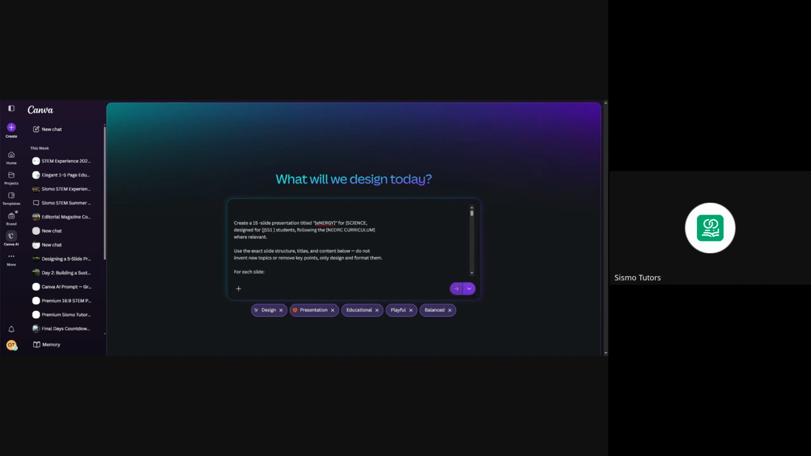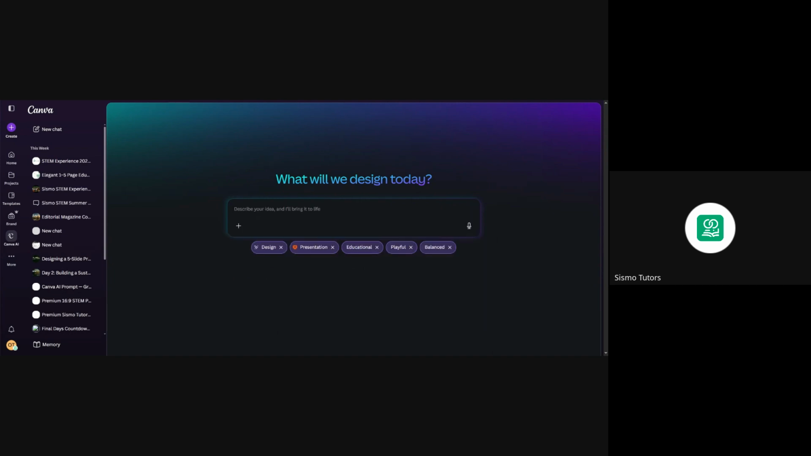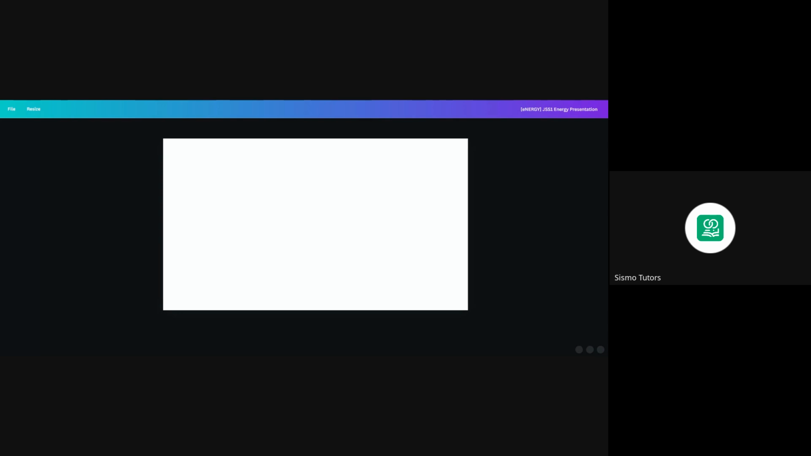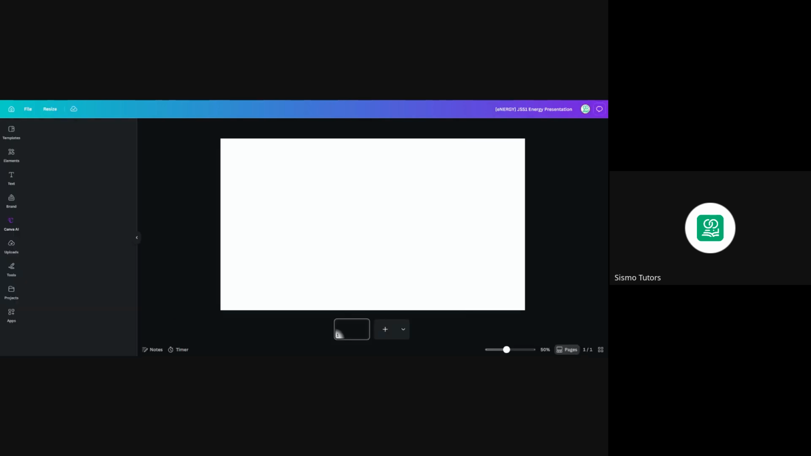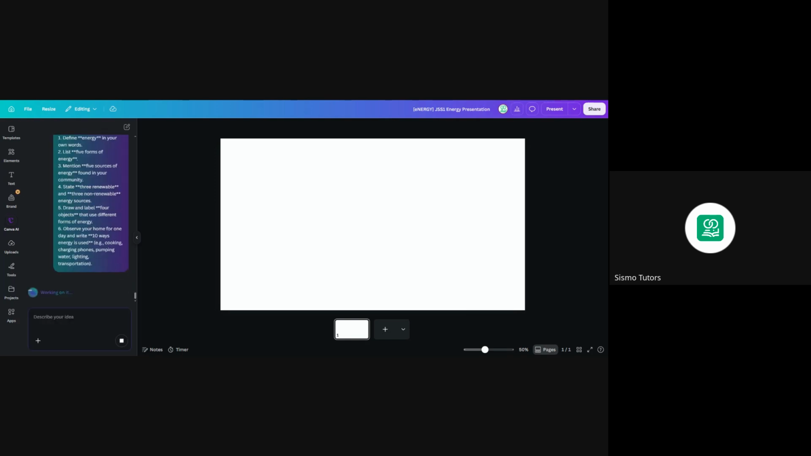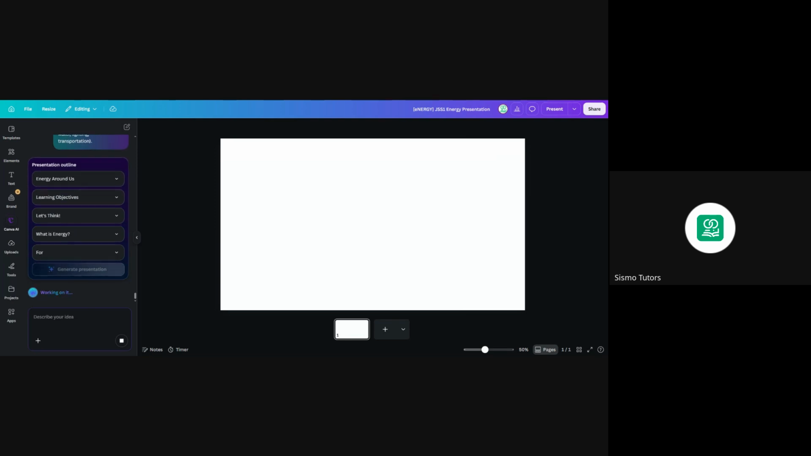But let's now go back to our GPT and see what it is doing for us at the moment. Sorry, let me share this tab. So once you click on that, it brings you to this place. This is the workspace, the space where you start working on it. It is now working on whatever I've given. You can see that coming up: energy around us, learning objective, forms of energy, heat and light energy, and the rest of it.